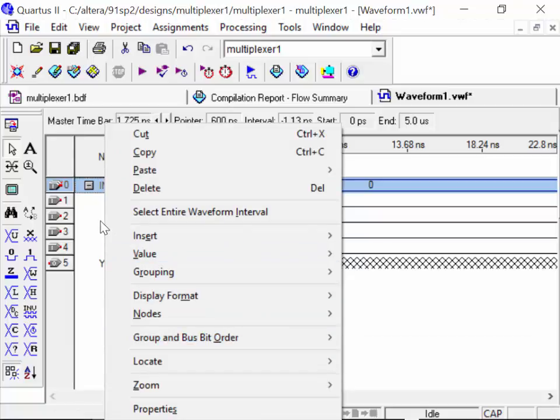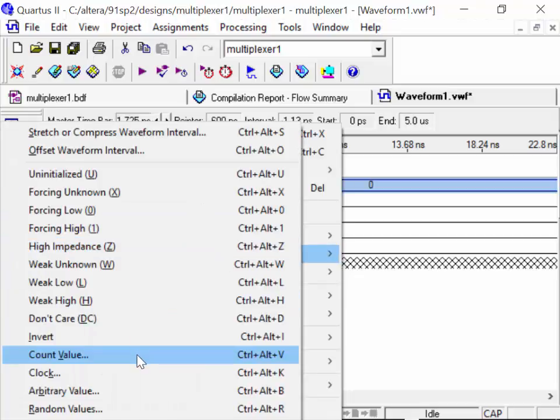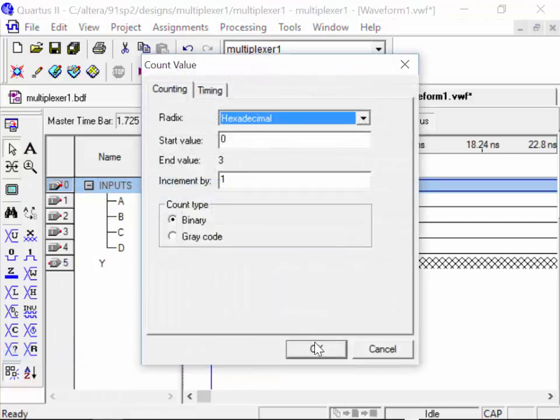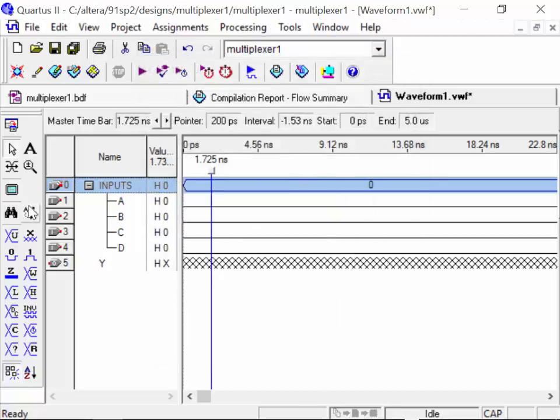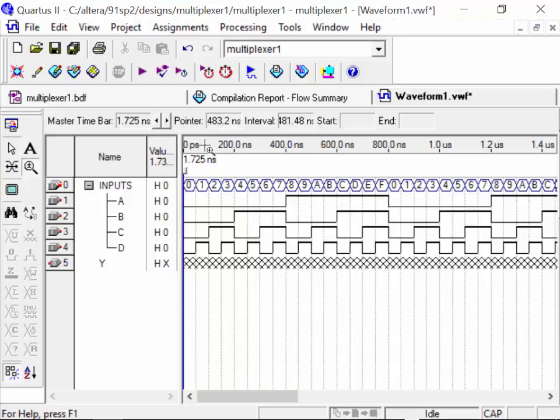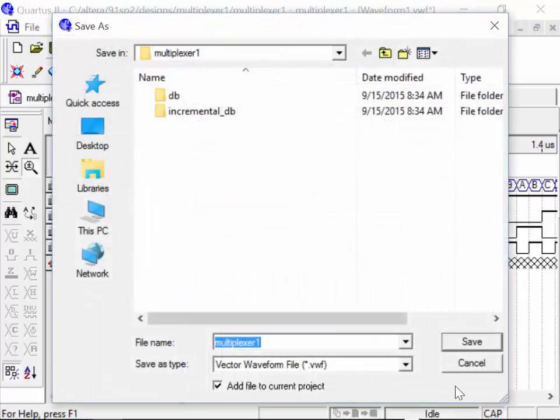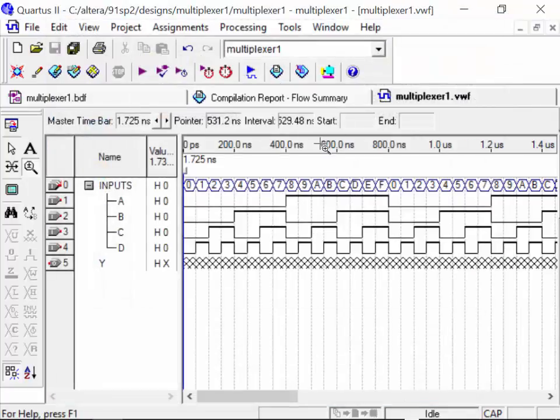All right. Let's go ahead and hit value. Count value. Right there. Right there, that looks fine. There, let's go ahead and save it. Let's simulate it. Right there.